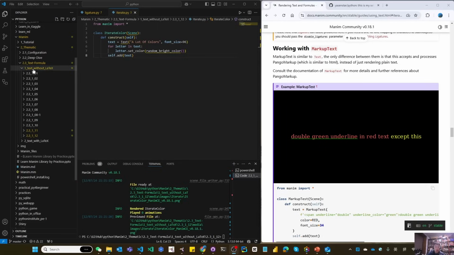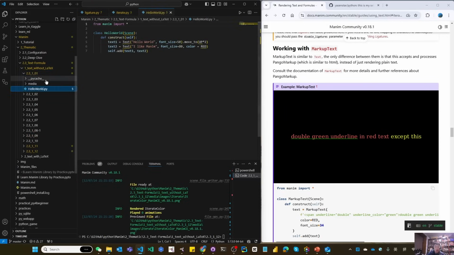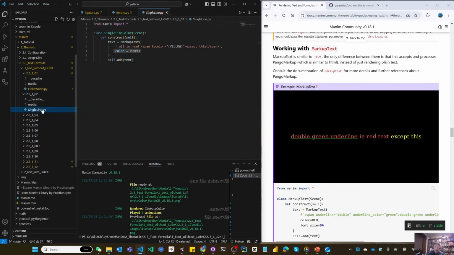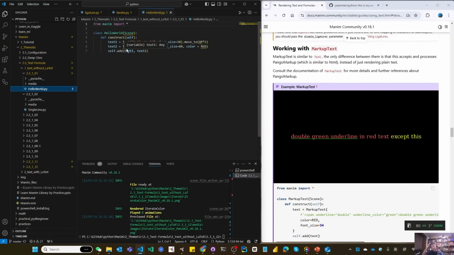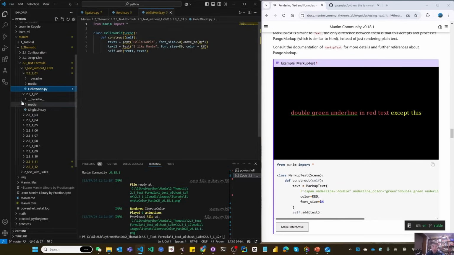I think it's text with this text. Let me see this. First one is hello world. Second one is the single line. So this single line is the markup. Hello world is just a text. So when you look at this sample, you can refer to this number 02.